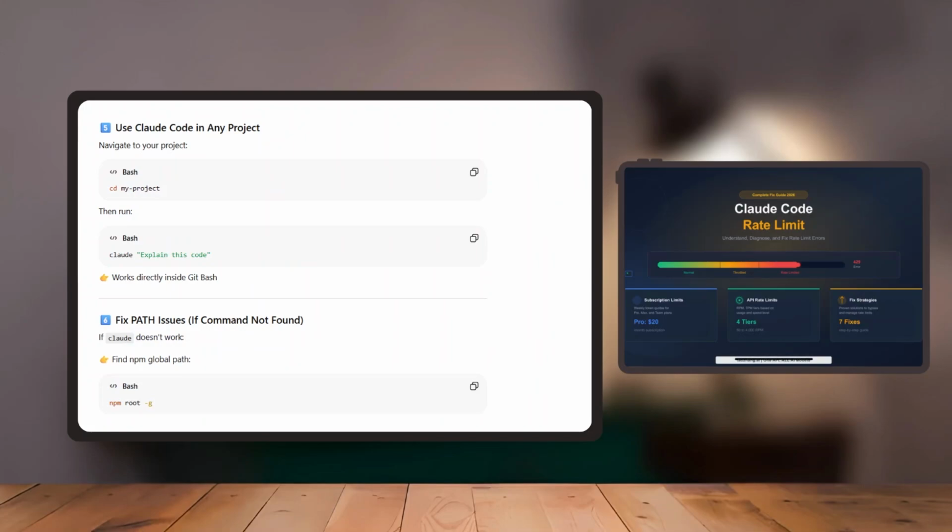Navigate to your project folder by typing cd my-project. Then run a Claude command like "claude explain this code" directly inside Git Bash.